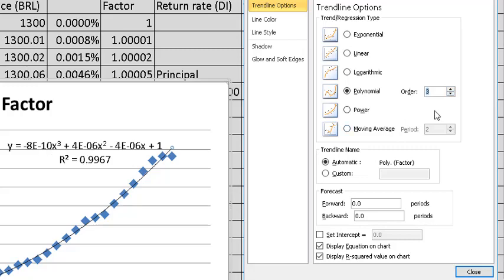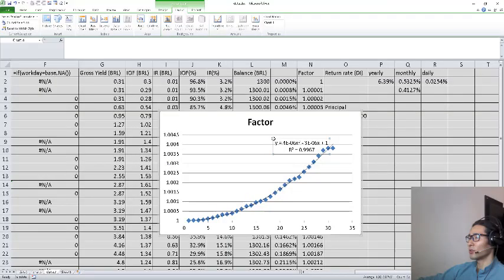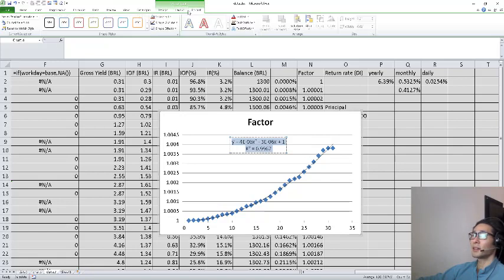Let's just check what happens when I choose 3. So 0.9967, 0.9967. So it doesn't change at all. Then I will just stay with my order 2 equation. Then I'll close. I'll make this a little bit bigger so we can see it better.